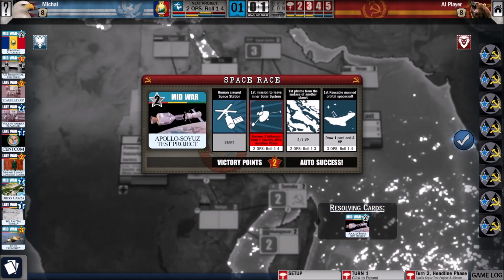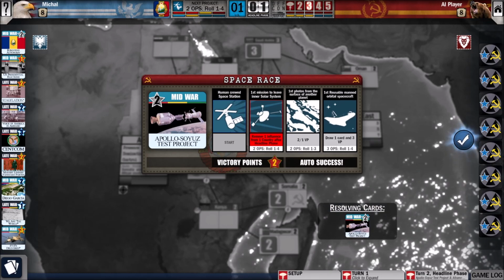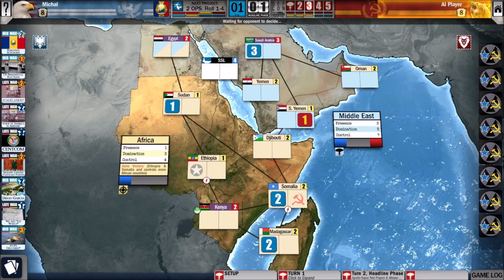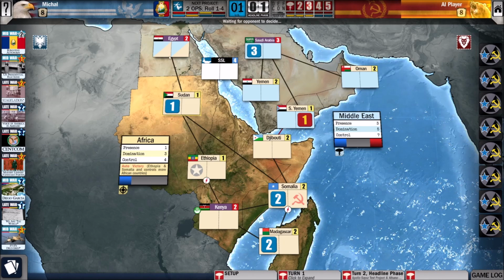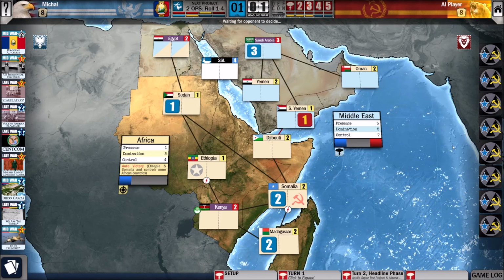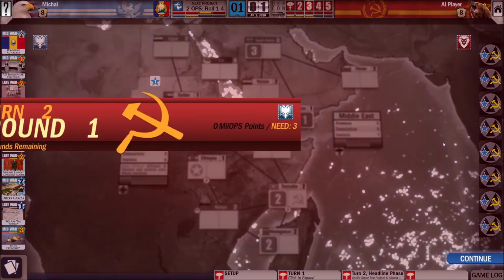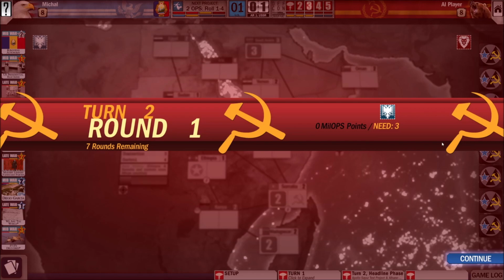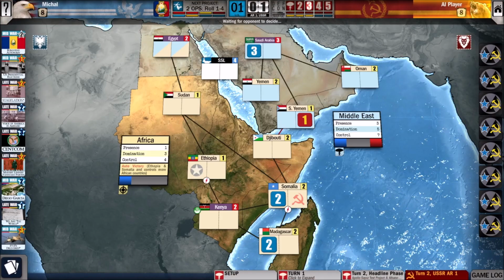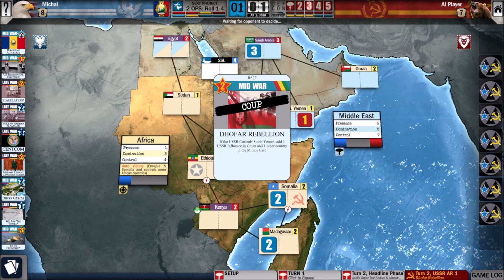And they will be able to remove 1 influence after the headline. So they will remove something from my influences. I would love to go to Egypt to have also influence here in the Middle East. But let's see. That's what I would do. Cut us from Sudan. Now the fight for the Middle East goes on.